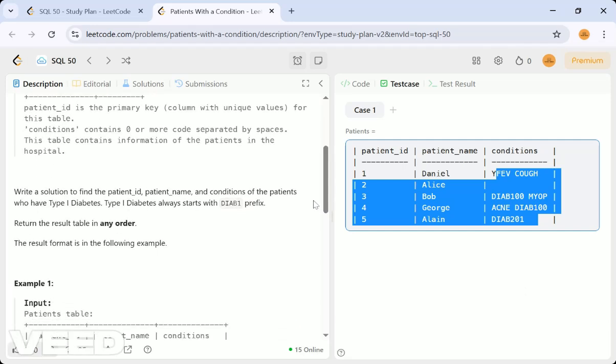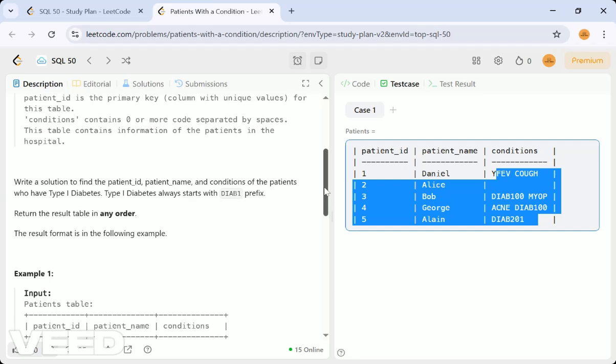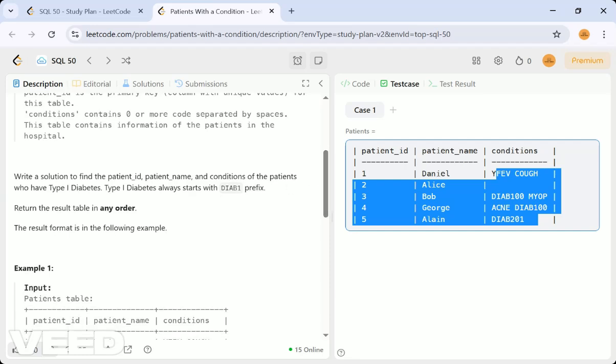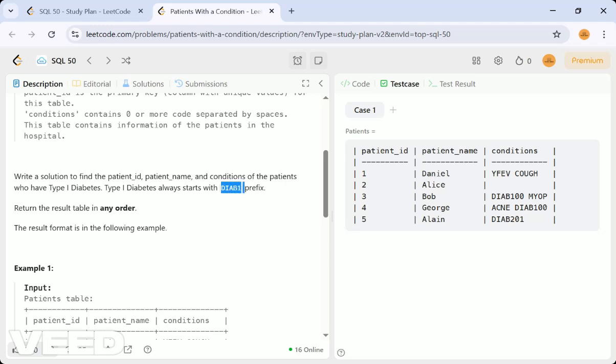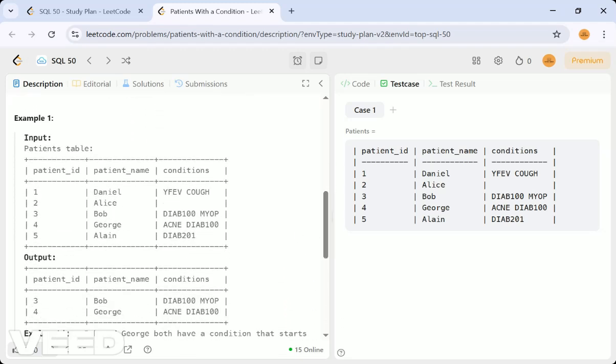They are asking us to write a solution to find the patient ID, patient name, and conditions of the patients who have type 1 diabetes. Type 1 diabetes always starts with the DIAB1 prefix. If any condition starts with this, we have to get the data of those patients. The result can be in any order. You can use a very simple regex: fetch the conditions having that prefix and print them out.